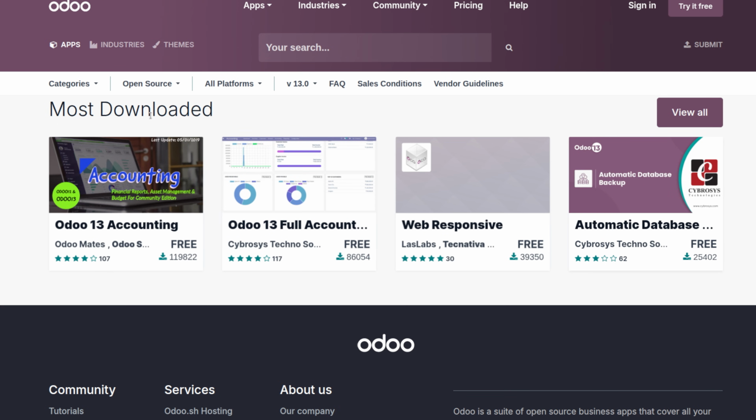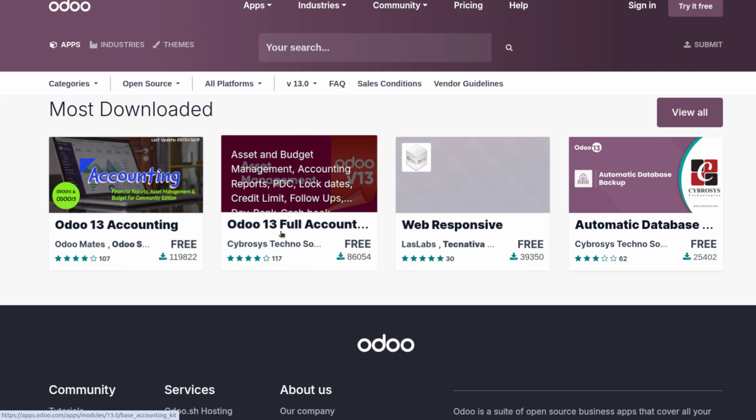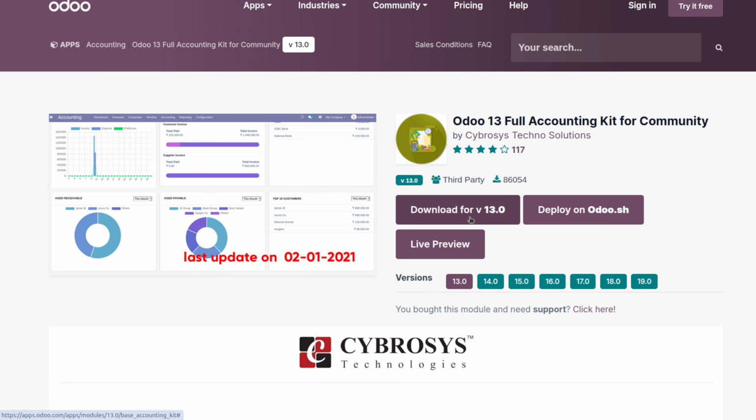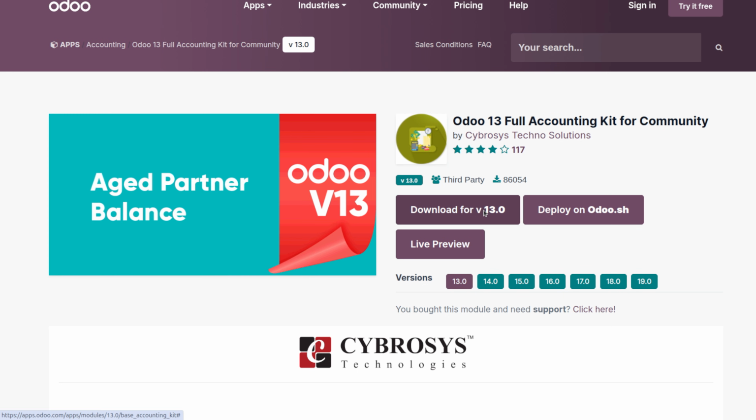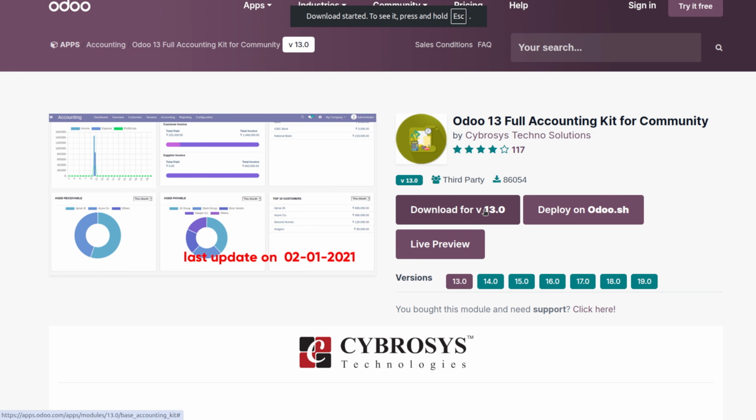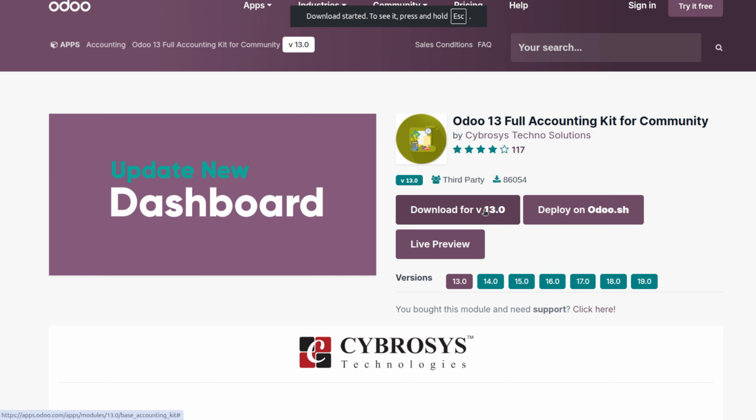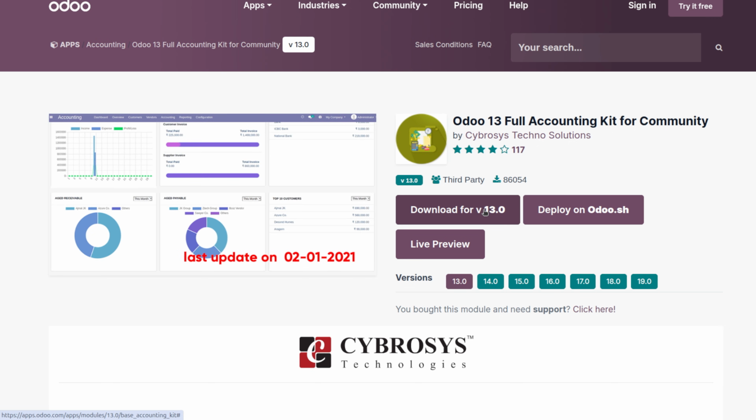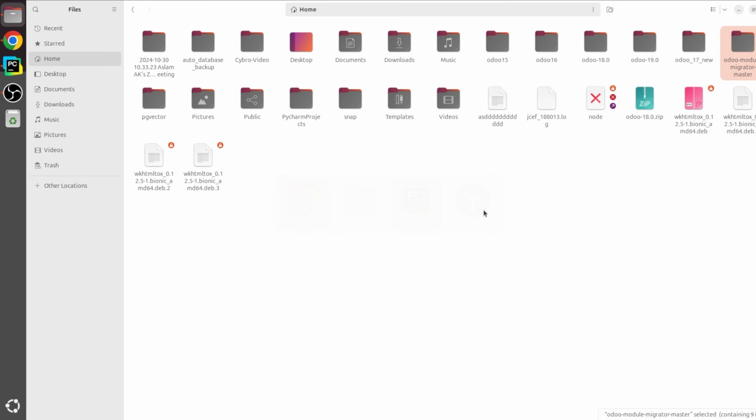So here you can see that I'll be considering the Odoo 13 full accounting kit over here. You can see that we have different versions available. If you want to choose any other version, you can just get it. You can choose the version according to yourself. Currently I want to migrate a module from version 13 to 19. So I'll be choosing the module and you can see that it will take a while to download the module. Now, once the module is downloaded, we can see the module under the downloads.